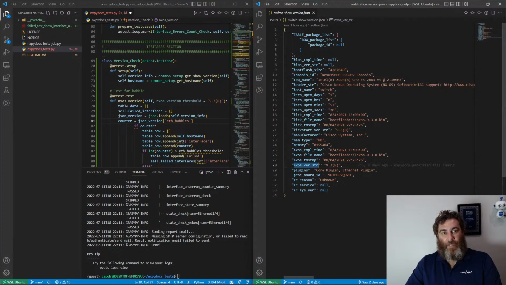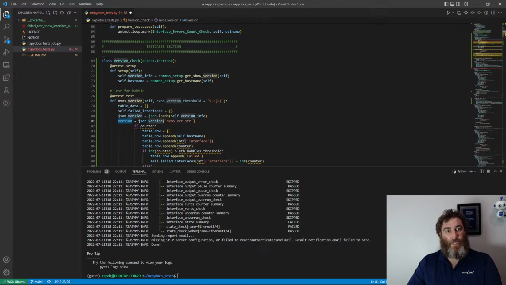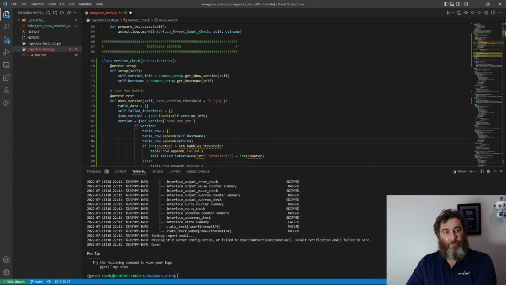NXOS version string. And we'll just say version here. And then if the version is defined, we're going to get rid of the interface and just have versions. And then if version does not equal the threshold, fail the test. Self, and what we're going to do is call this failed version.